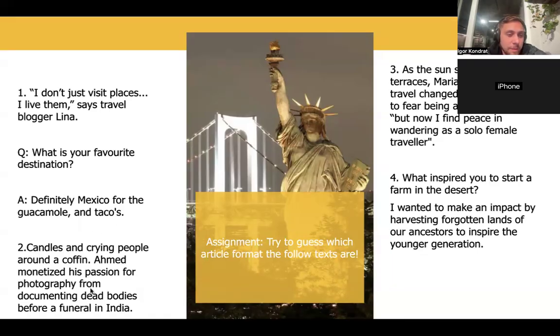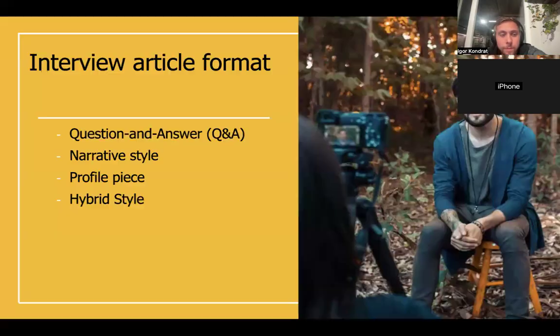And what's the second one? Candles and crying people around a coffin. Ahmed monetized his passion for photography from documenting dead bodies before funeral in India. This is written in the third person, so this is a profile piece. Yeah, exactly. So it's like a profile piece.